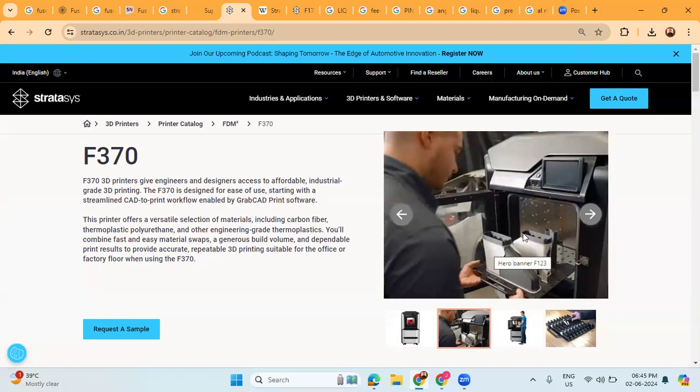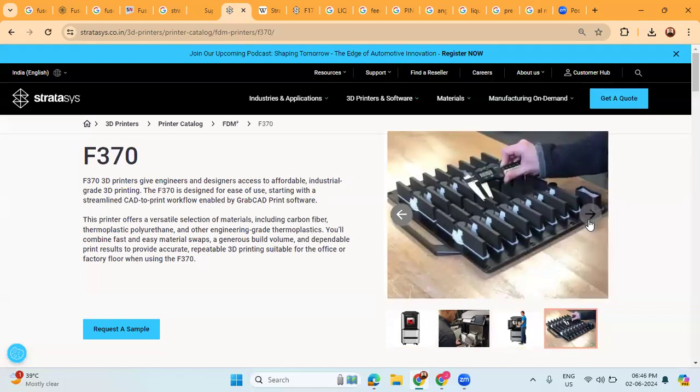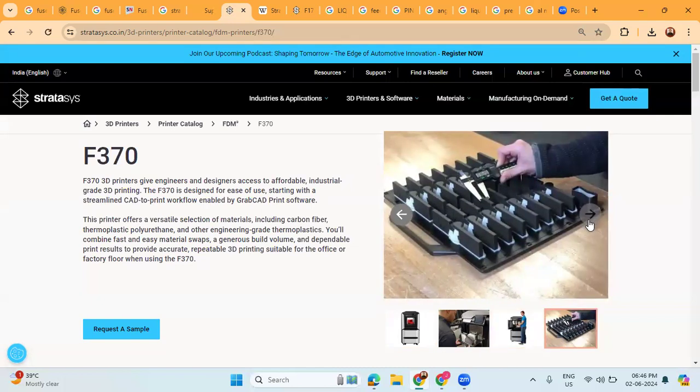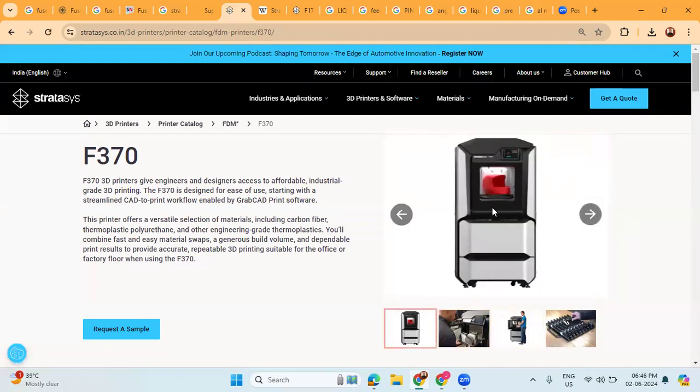In addition to its user-friendly interface, the printer boasts an impressive array of materials, including carbon fiber, thermoplastic polyurethane, and other high-grade thermoplastics. This diverse selection empowers creators to produce parts with a wide range of characteristics catering to various industry needs. The printer facilitates swift material changes, features a spacious build volume, and consistently delivers precise and reliable print results. So these capabilities make the F370 a versatile tool for both office and manufacturing environments.